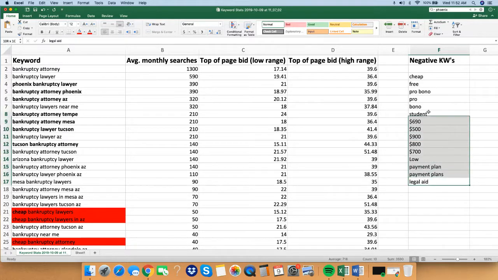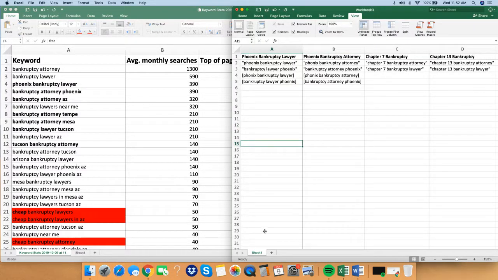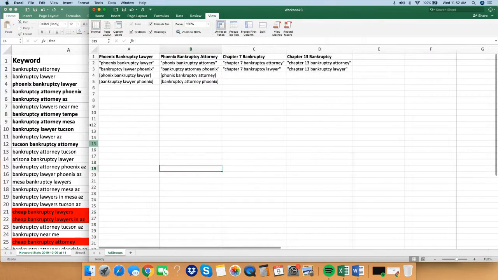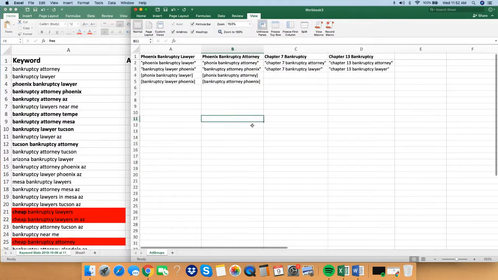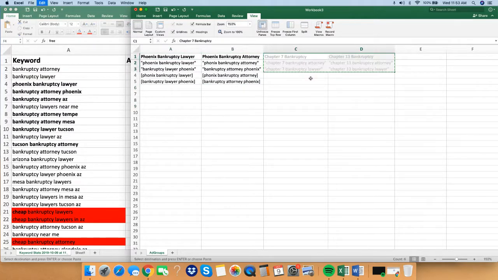Okay, so you create a negative keyword list, and then you start breaking these keywords into little chunks. This is what we call our ad group list. So ad groups. We're going to have town-specific keyword ad groups.